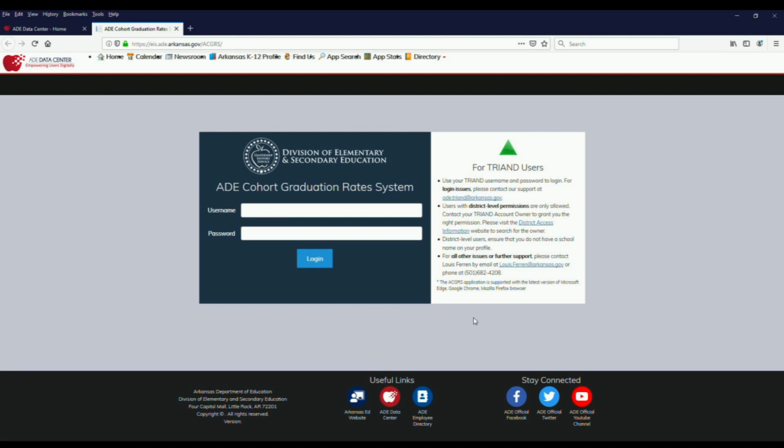To enter the graduation rate system, you must have an active TRIAND account and be granted permission. If you do not have permission to enter the graduation rate system, please contact your district TRIAND manager.